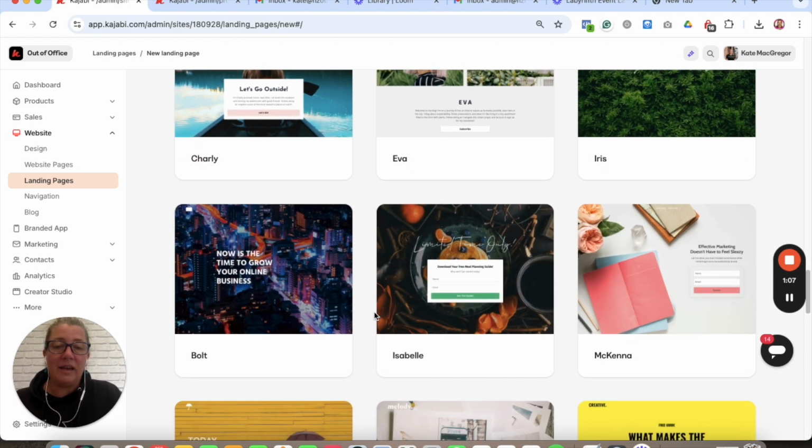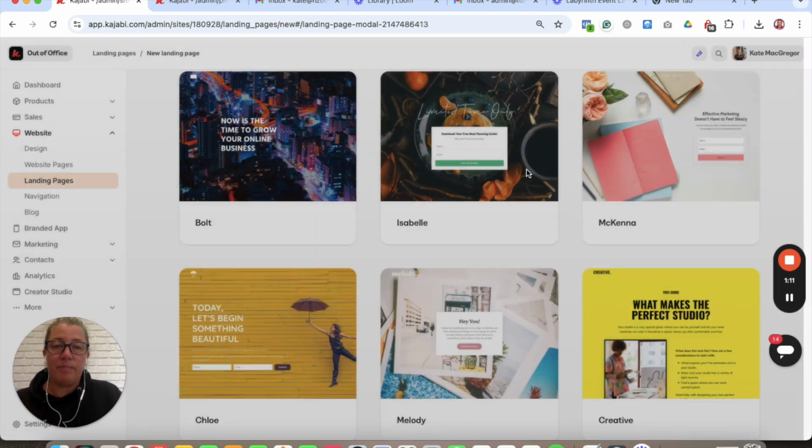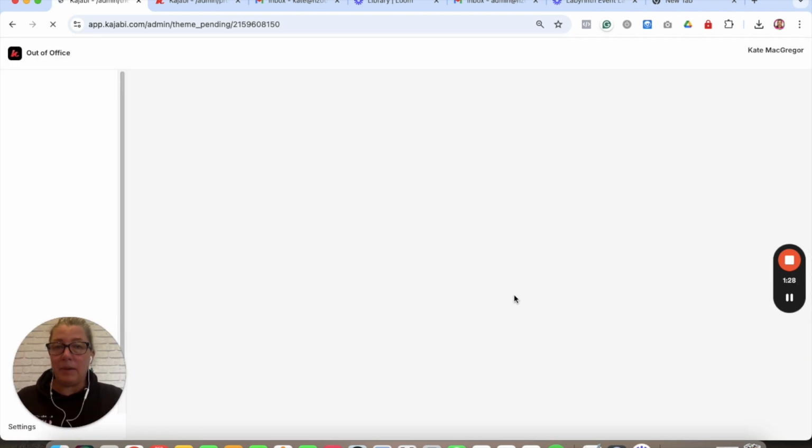So you can select from all of these. Let's just select this one. I'm just going to select a really plain one that you can really easily brand and edit yourself. Test lead magnet page, I'm just going to name it. That's just an internal title, so you don't have to worry about that. You can change it later if you want to. It's just for your reference. Now that's going to save a version of that template on your landing pages in your Kajabi account. This takes a little minute to load.